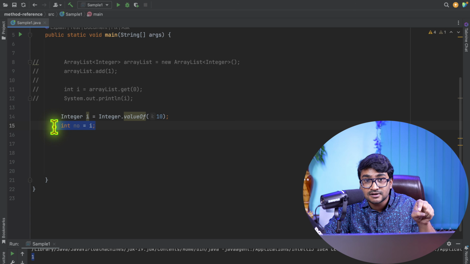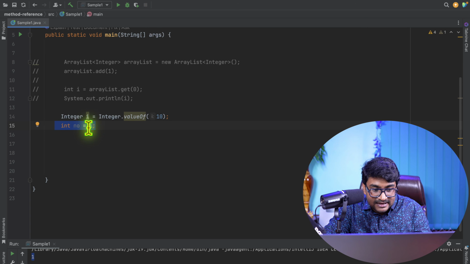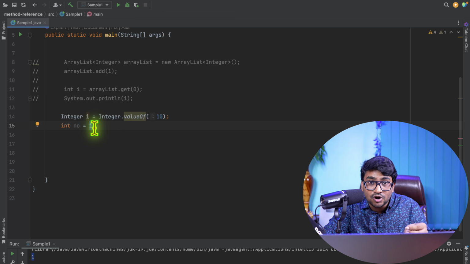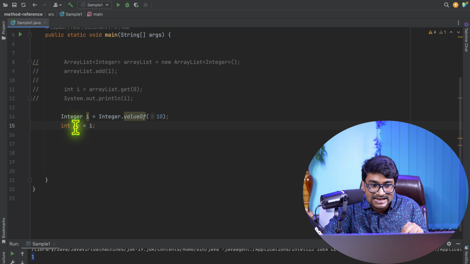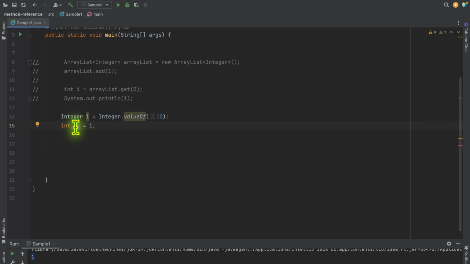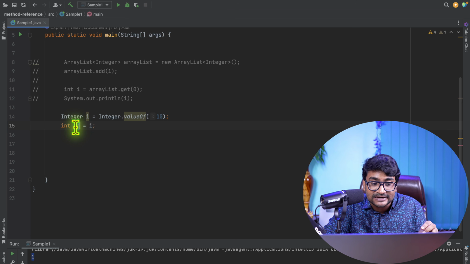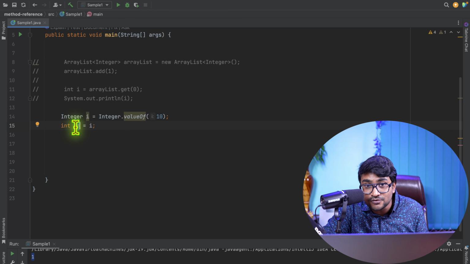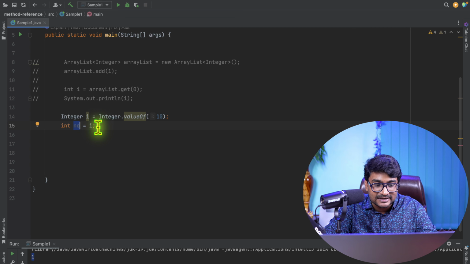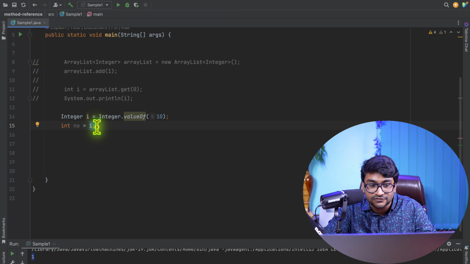Now, this is what we call auto unboxing. We have the object over here, the Integer object. Now we are unboxing that object and assigning it to a primitive number. So converting an Integer object to the respective primitive type int value, that's what we call auto unboxing, right? Automatically, the compiler is doing the unboxing for you.